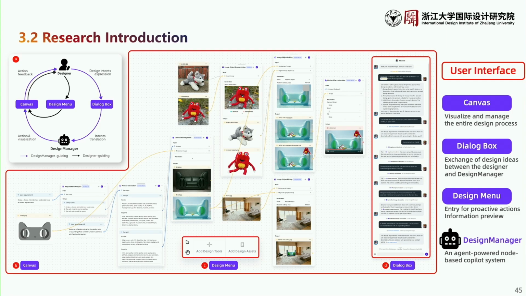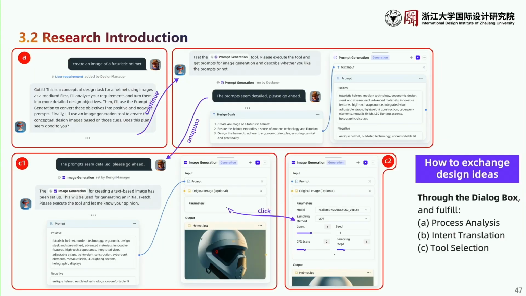But we also offer another mode. The user can talk with the GPT. And the GPT will help users to pick specific tools or help users to translate their requirements into prompts. So we can see the right side of this interface, we have dialog boxes. And here's an example. For example, I want to design a Hamlet, right? And the AI will suggest that I can use some tool called the prompt generation tool at first to generate the prompts. And then it will suggest me to use the image generation tools.